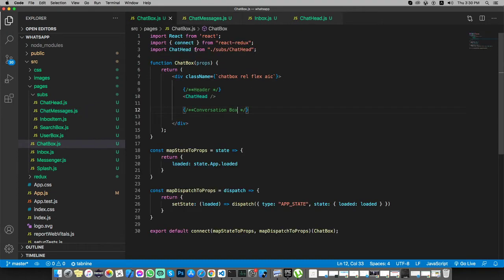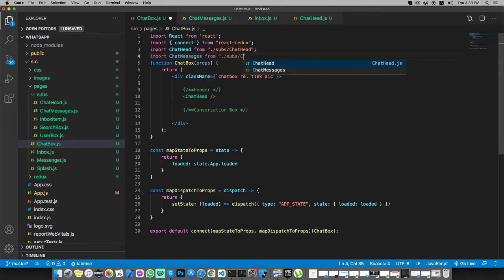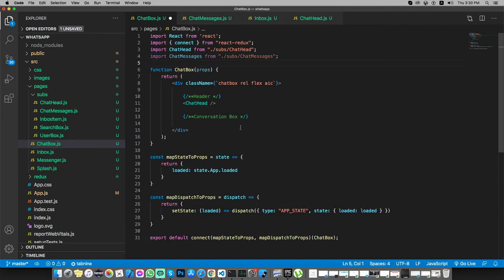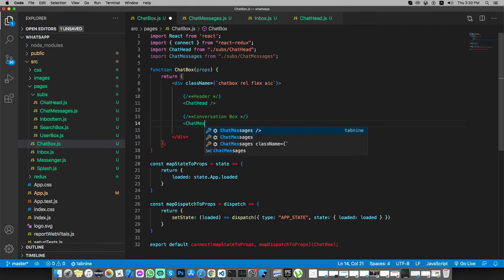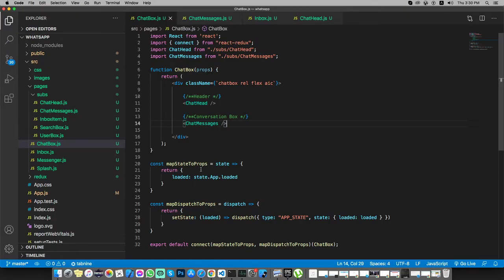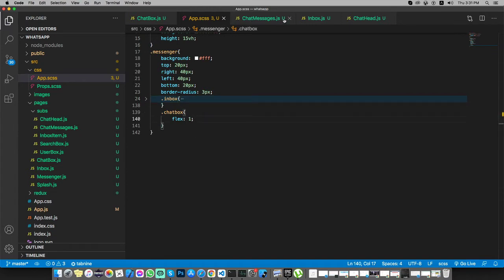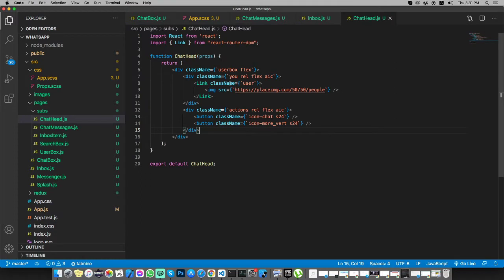And import chat messages from subs and chat messages, and include chat messages right here. Save. Great. We need to add one more thing, that is the chat message sandbox, but for now just open the css app.scss, and for chat box we need to include a chat head, that is user box, but we will call it chat head, and save.